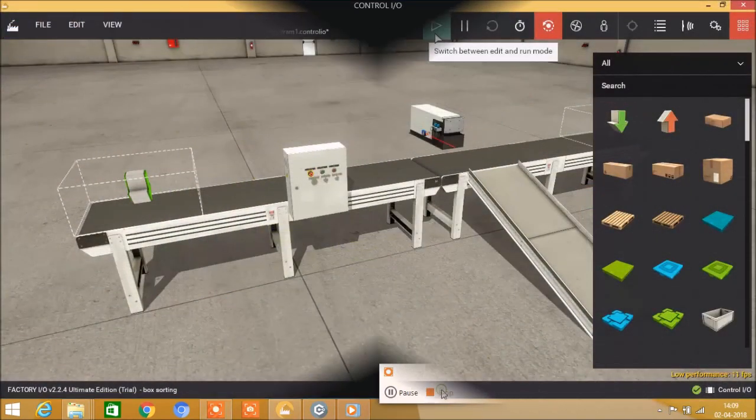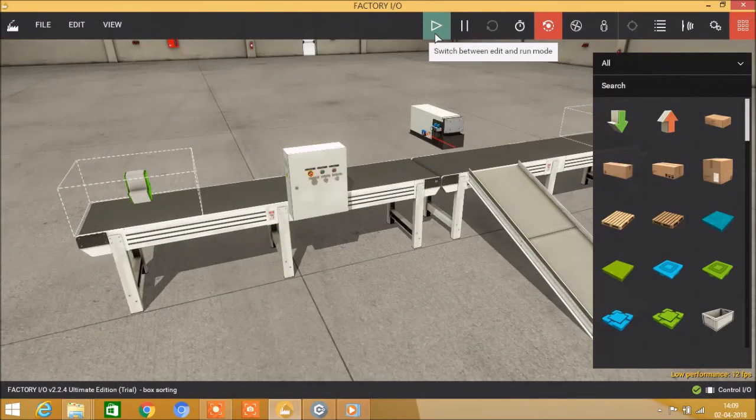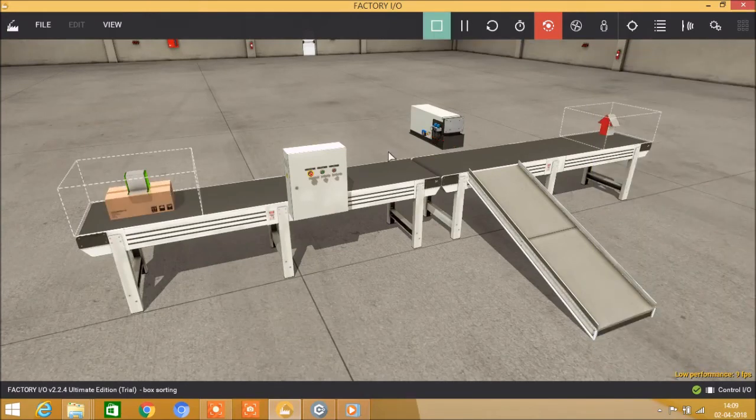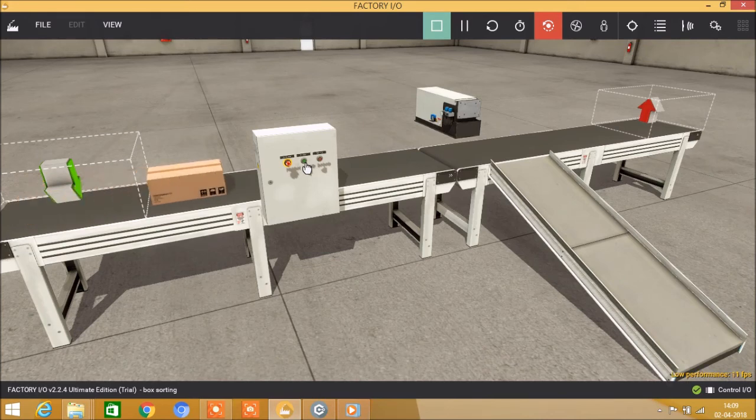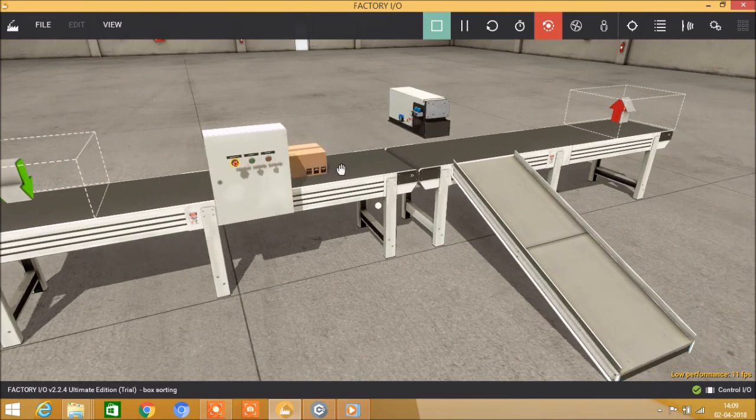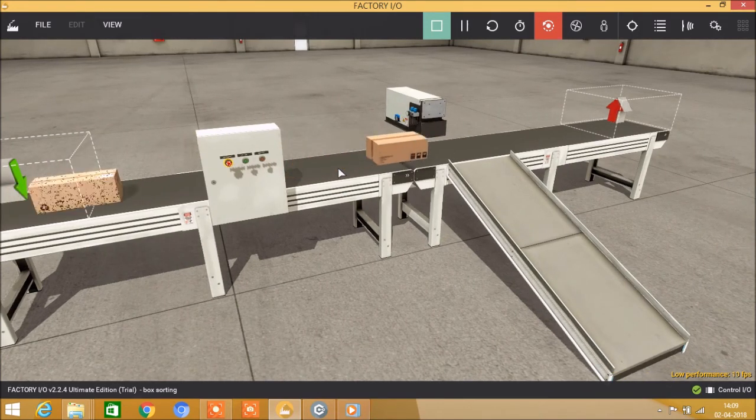To see the working of our program, I'm turning it to the play position. Now I have to press this start button. This is the start button. Here you can see there is a small box that is being placed on the conveyor from the emitter. I am pressing the start button. Our conveyor starts. You can see that it passes through the diffuse sensor without any actuation.